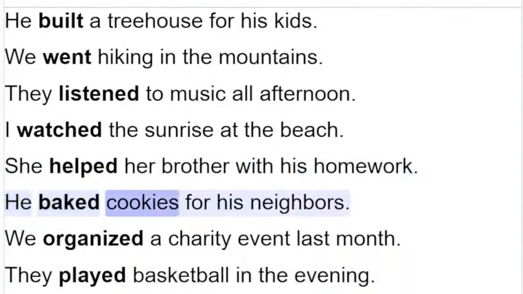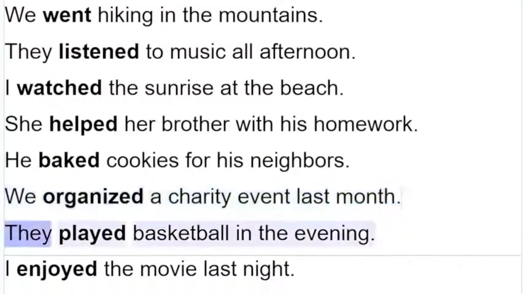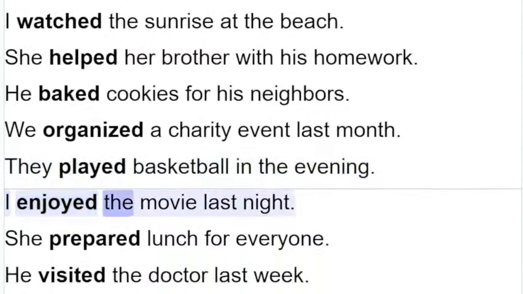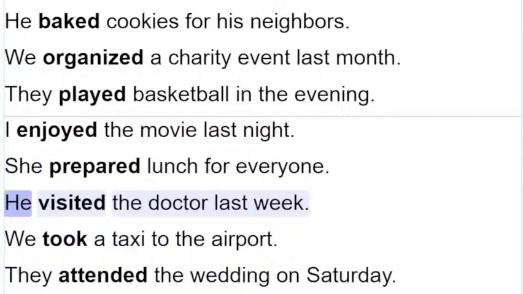He baked cookies for his neighbors. We organized a charity event last month. They played basketball in the evening. I enjoyed the movie last night. She prepared lunch for everyone. He visited the doctor last week.